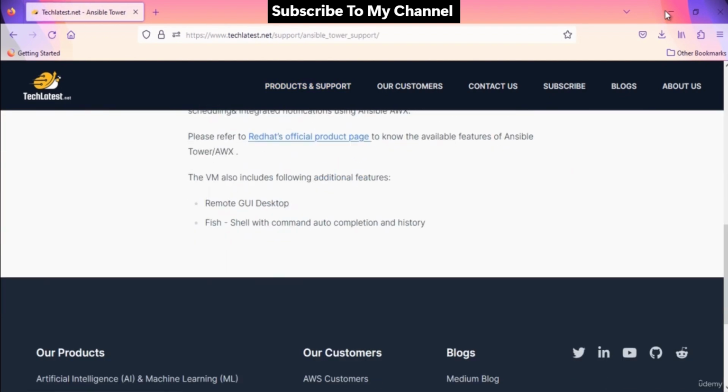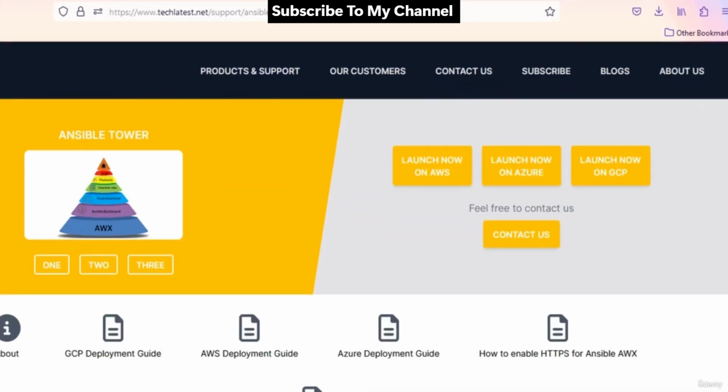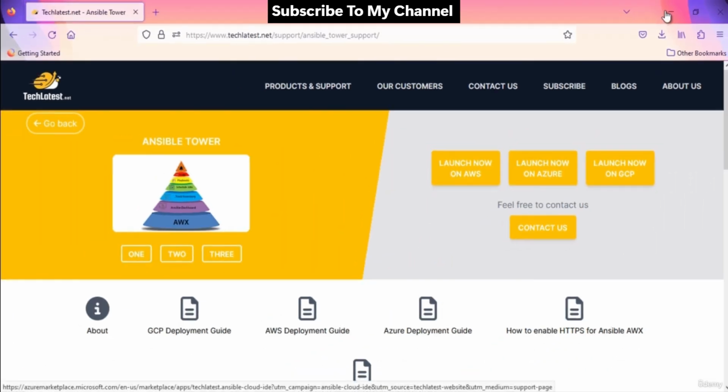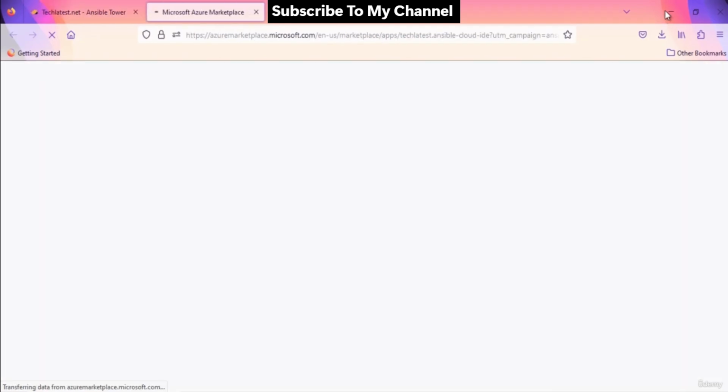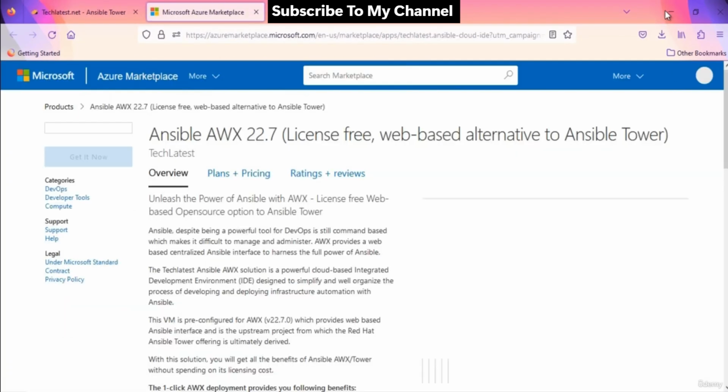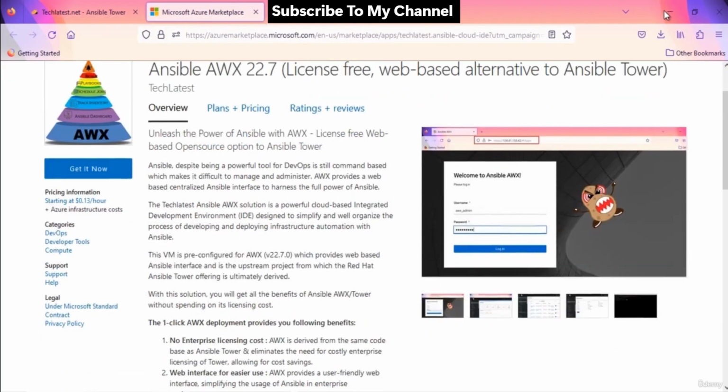You can read the offer overview on this page. Scroll up, you should find a button that says Launch Now on Azure. Click on this button to initiate the provisioning process. Here on Azure Marketplace, you can read the details of the offer.